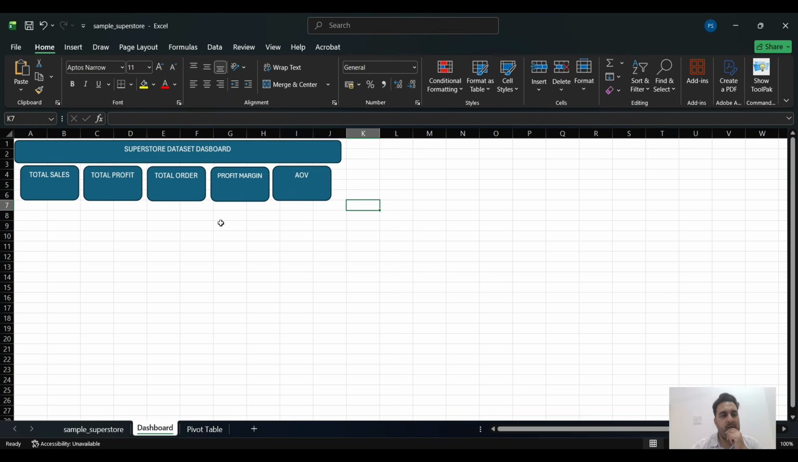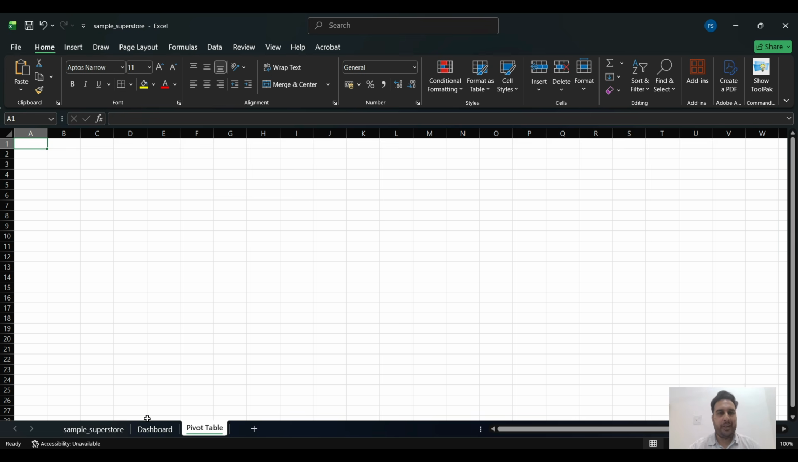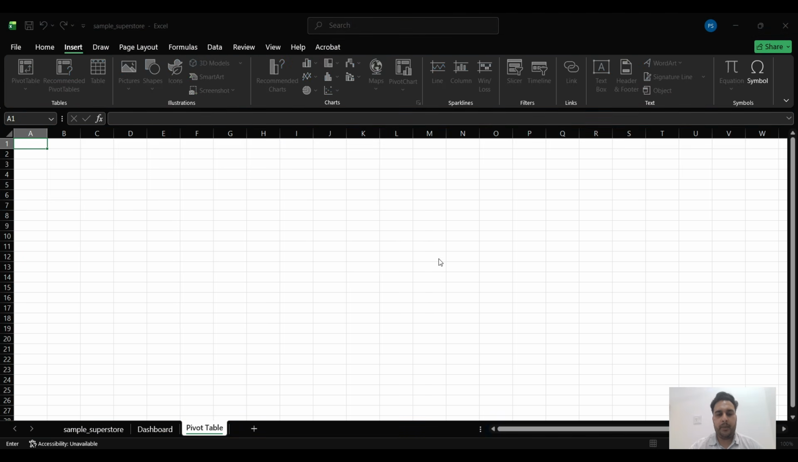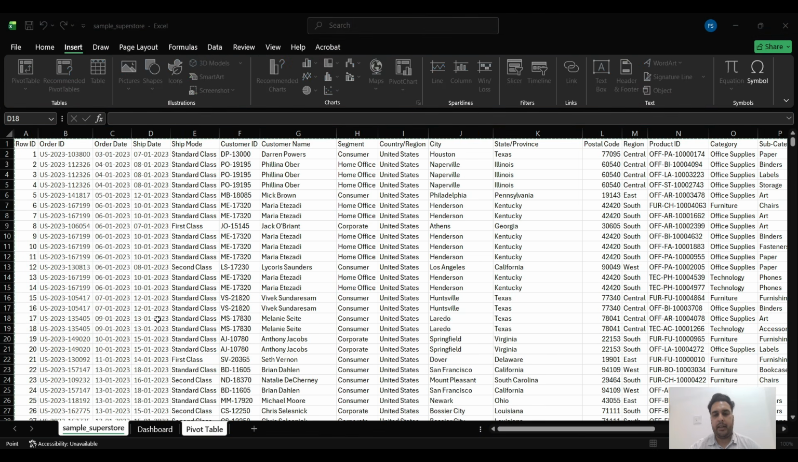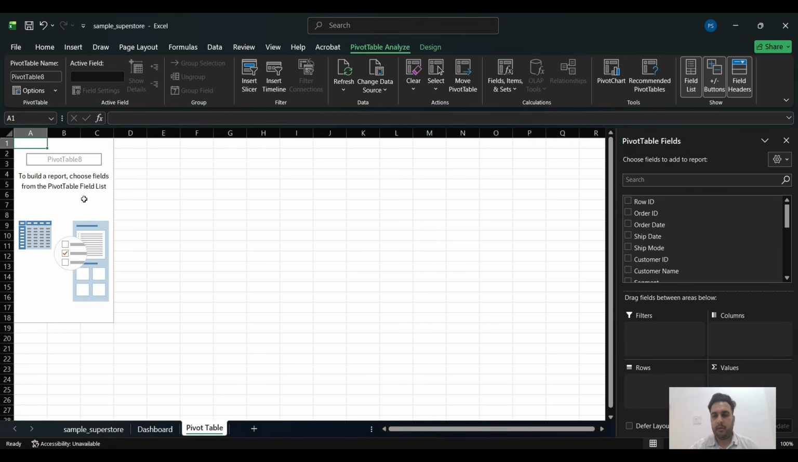So for this we need some values. What is the total sale? That is the reason we have created a pivot table sheet where we are going to create the pivot tables and get the total sales. So for this, I'll click on insert pivot table. I'll select my table range, that is the entire table, and existing worksheet, that is pivot table. I'll click OK. So the pivot table has been added.